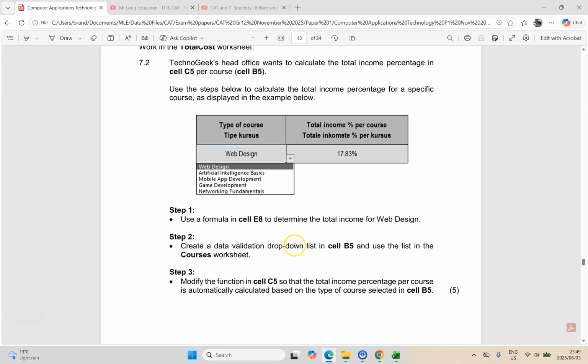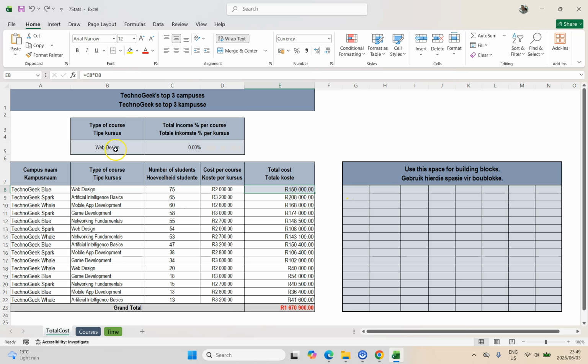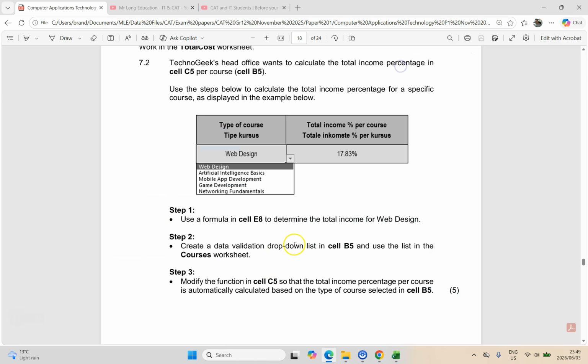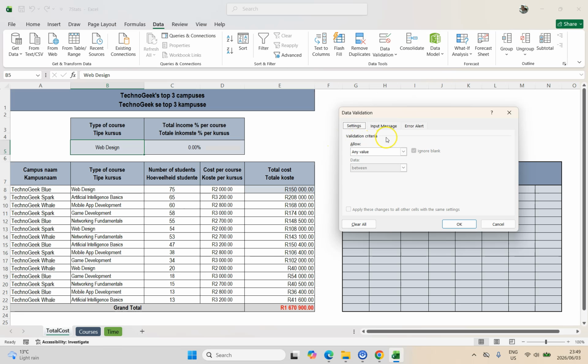Then create a data validation drop-down list in B5 and use that list in the courses worksheet. So if I click here, B5, we need some sort of data validation. That's under Data, and we come across here to data validation. They said a drop-down list cell and use the list in the courses worksheet. We want a drop-down list, some sort of list.